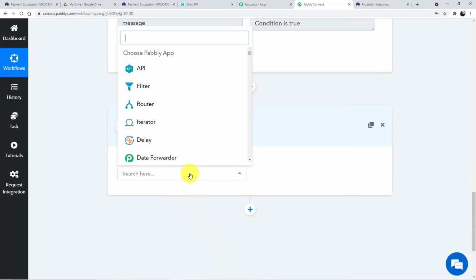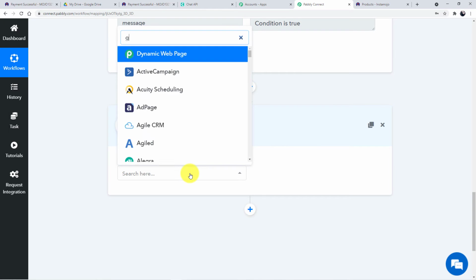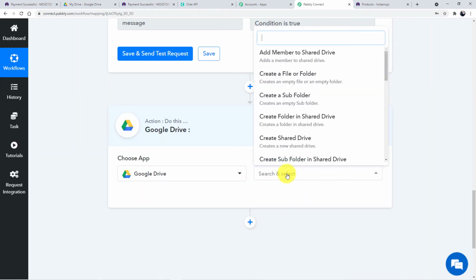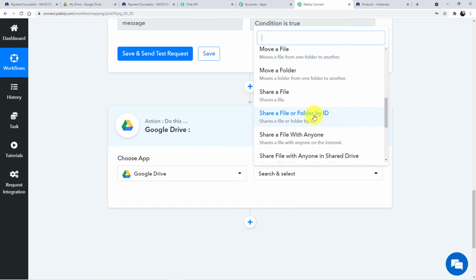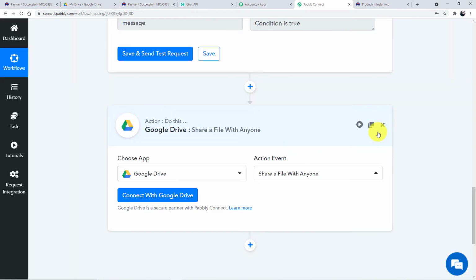Here at third, we are going to select the application as Google Drive. At action event, we will choose the action event as share a file with anyone. Why are we actually selecting this action event? Because whenever we are going to send a file, we are giving them access to actually view that file. That is why we are adding this action step, that is share a file with anyone.